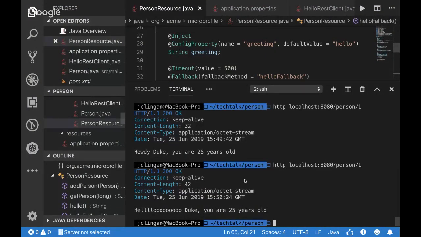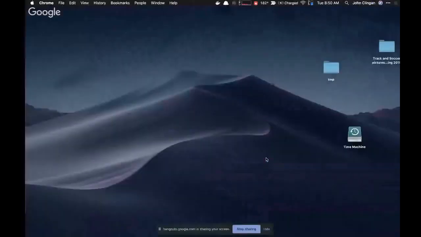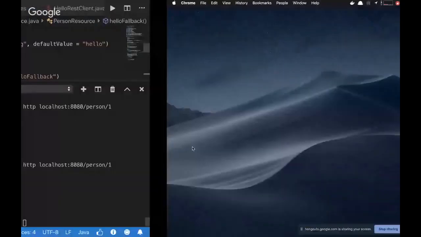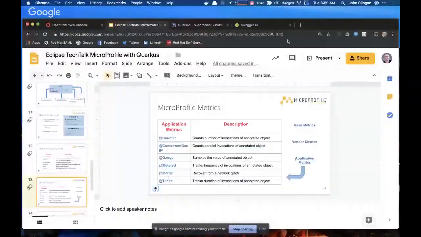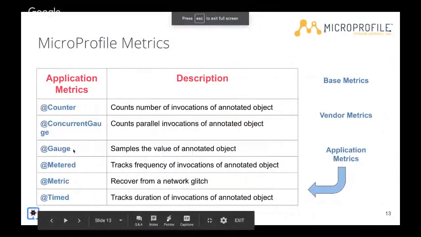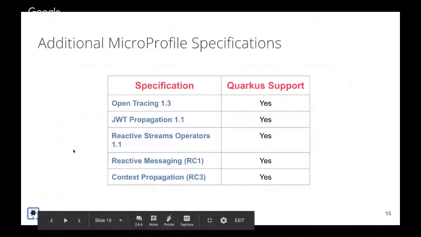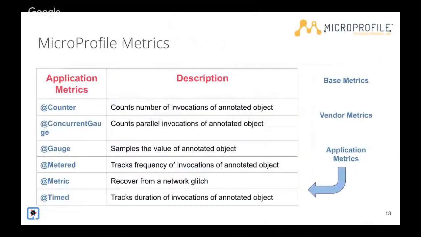All right, so what if we want to do some additional logic around counting how many times this method fails, and then being able to view that in a Grafana dashboard, for instance? So if we go back to our presentation, MicroProfile also has MicroProfile Metrics.